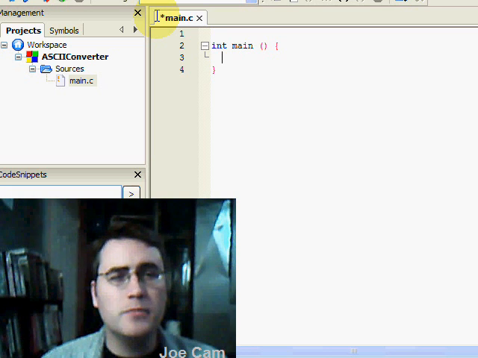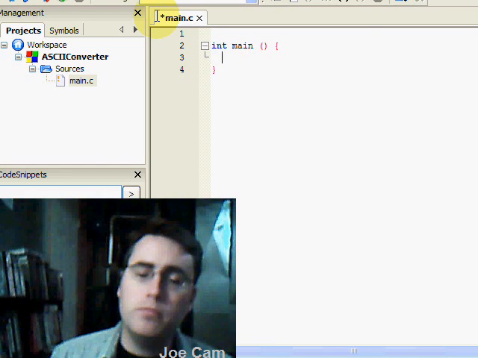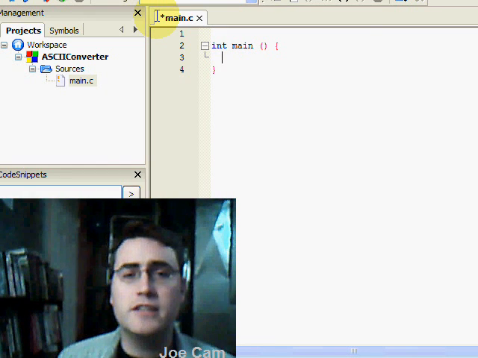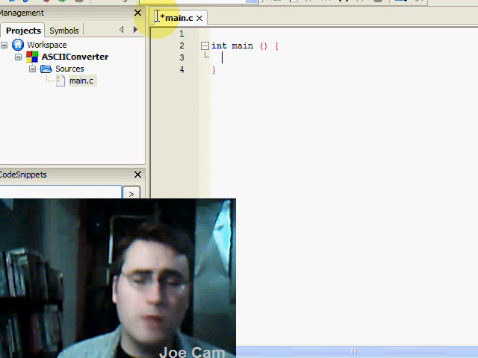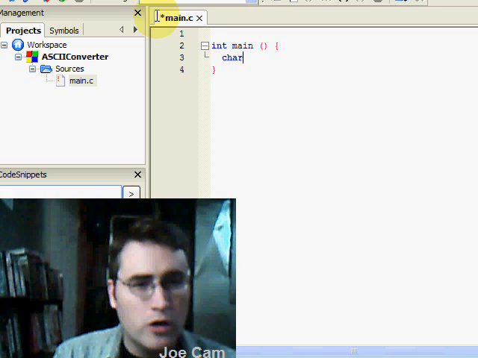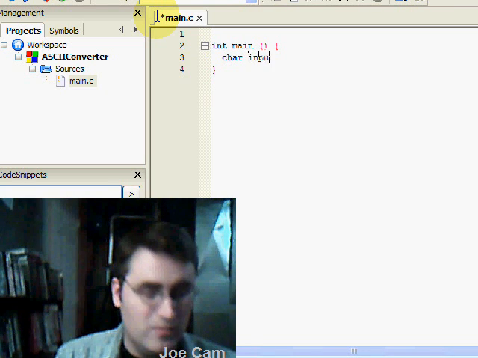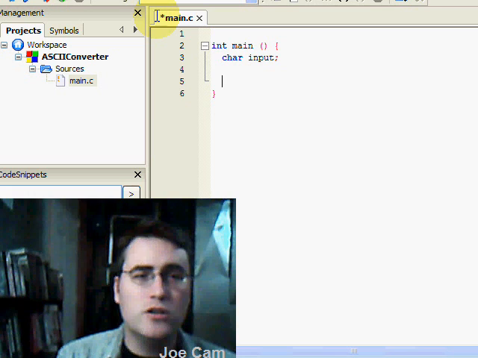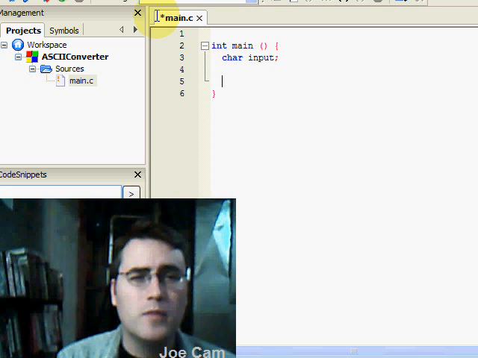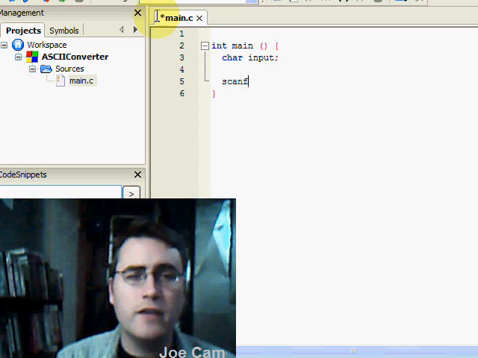Now inside this main function I want to have it input a number and output that number in ASCII character. So I'm going to need a variable. I'm going to make that variable of type char, which is short for character, and I'm going to call it input because I'm lazy and don't want to think of a better name than that. So the first thing I need to do is read in a number, which I can do using the scanf function.